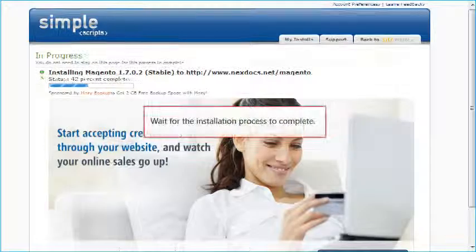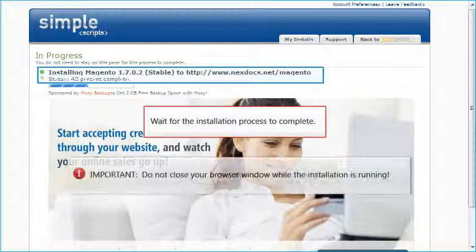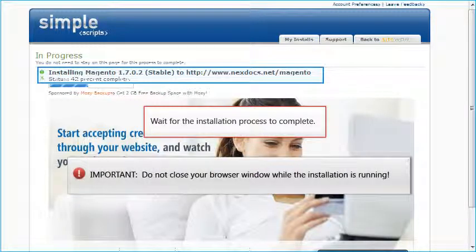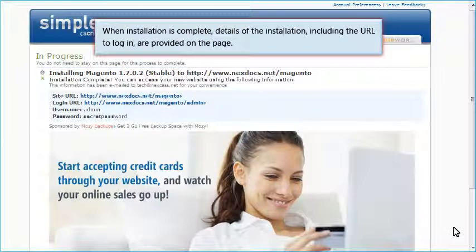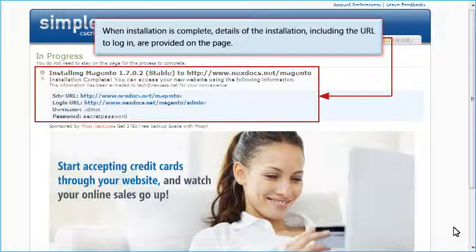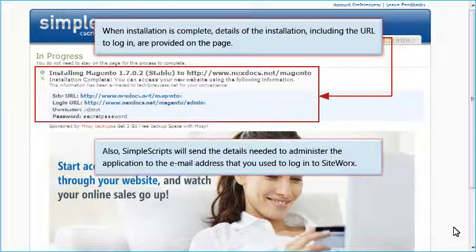The page shows that the installation is in progress. It is very important that you do not close your browser window while installation is running. Please wait and watch for the status to change to Installation Complete. When installation is complete, details of the installation, including the URL to log in, are provided on the page. Also, SimpleScripts will send the details needed to administer the application to the email address that you use to log into SiteWorx.